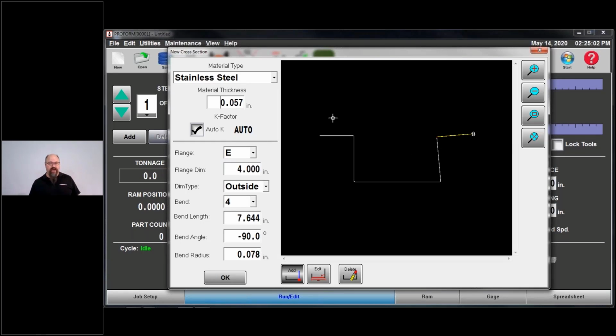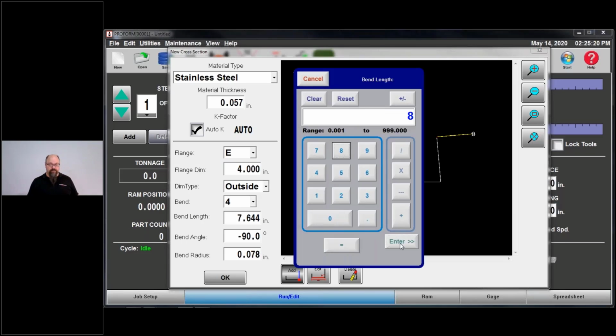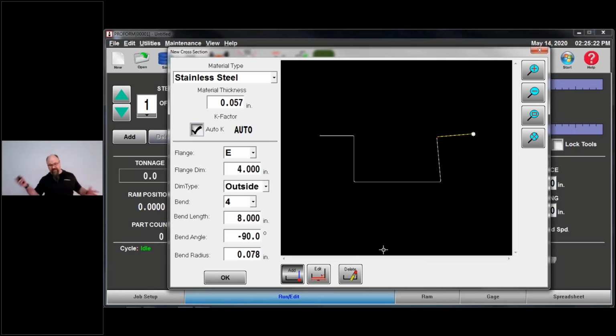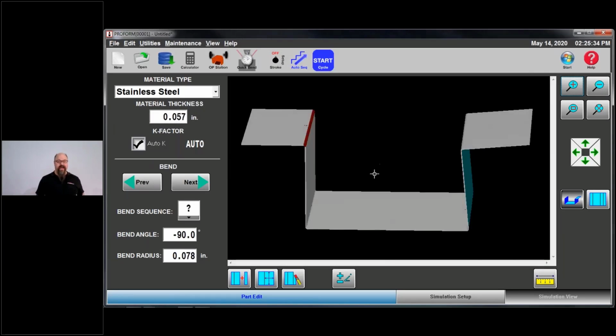Right now I've got 5 lengths of flange and 4 bends. The only thing that I care about right now is this bend length. I'm going to be working off a blank that's 8 by 12, so it's 8 wide by 12 long. I'm going to say my bend length is 8 inches. If you're dealing with a rectangular piece of steel, that's what it'll be. I'm not going to mess with any of the rest of this stuff. I'm simply going to click OK, and there is my hat channel.